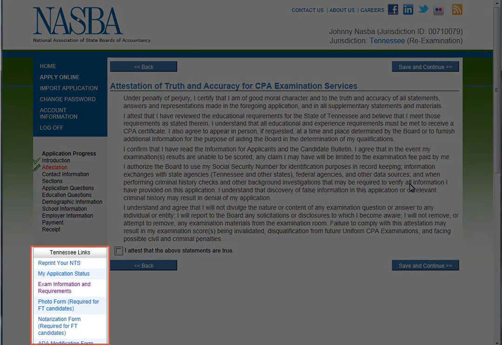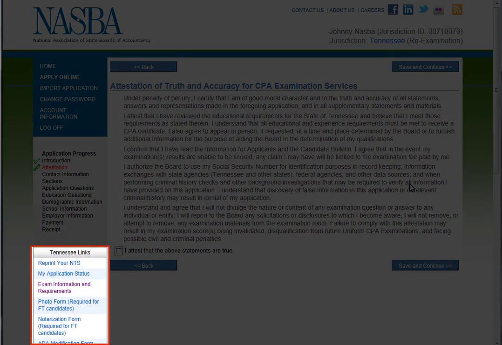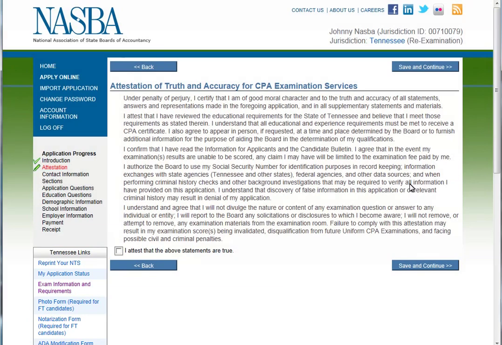You may have noticed a box with links on the lower left-hand side of your screen. Links to beneficial information and forms that may be of use to you are available in this box. On this screen, you must attest to the statements listed. When you are ready, click the checkbox to acknowledge the attestation and click Save and Continue.